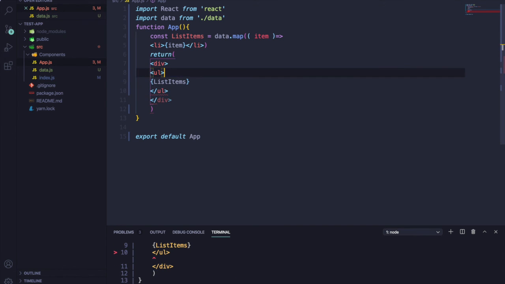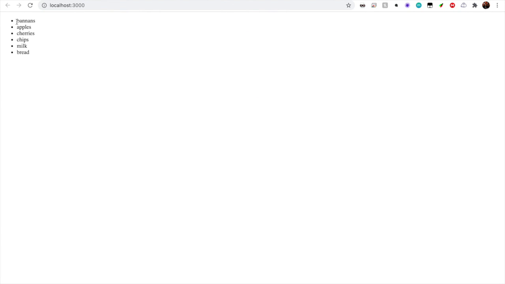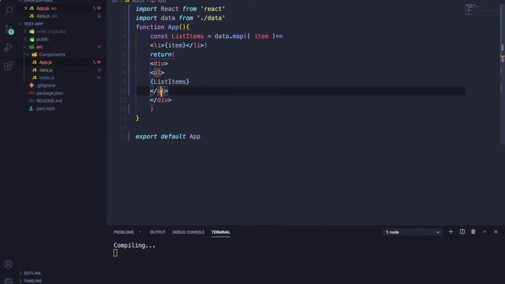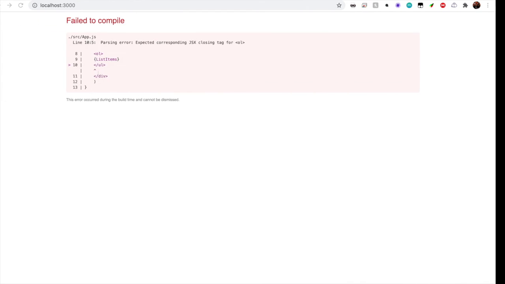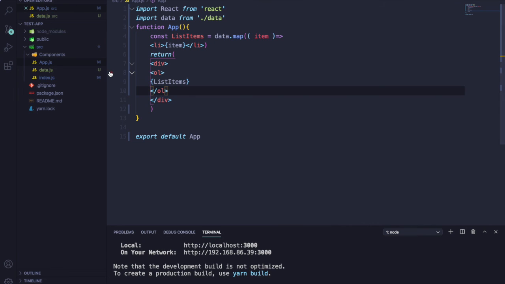Okay, now we got that, and now let's look at what it looks like. There we go. All our items have been successfully rendered. Now let's say I want to use an OL, just to show you guys. Maybe I want to buy items in a specific order. There we go. Same thing. So it's really easy, really fast. There's really nothing much to it.